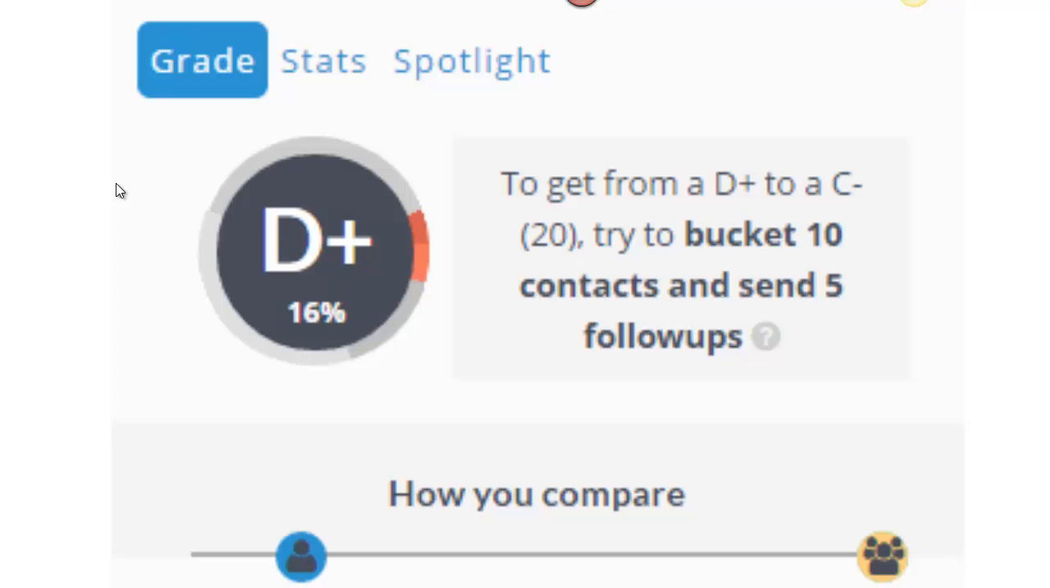Contactually actually makes it a game as well for you to follow up with people. So, for example, when you start off, you'll probably be an F because you haven't started, right? And then it's going to take you through the process. So, for example, if you're a D+, it will say, to get from a D+ to a C-, do these things. So it's constantly making it a game for you to follow up with your prospects and never drop the ball.